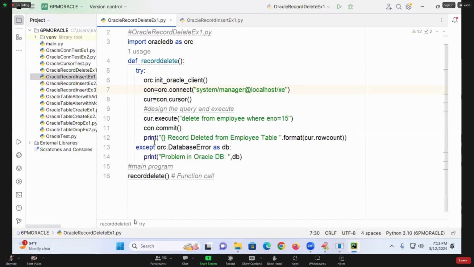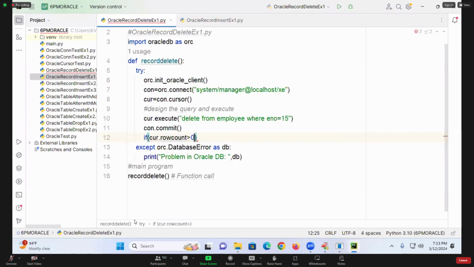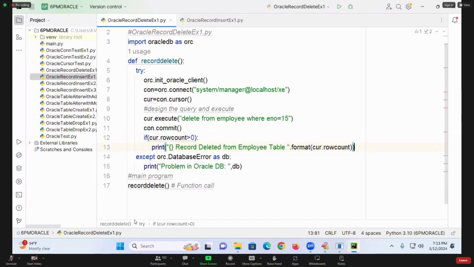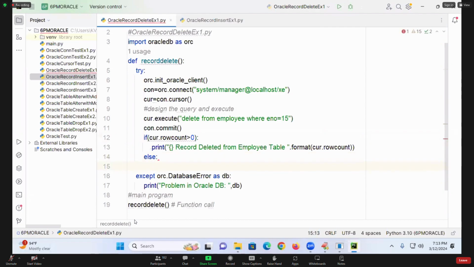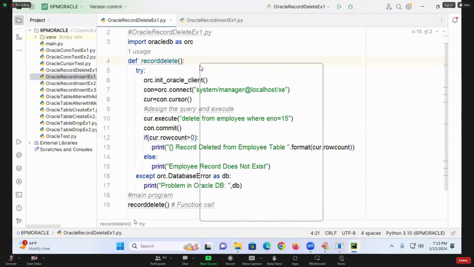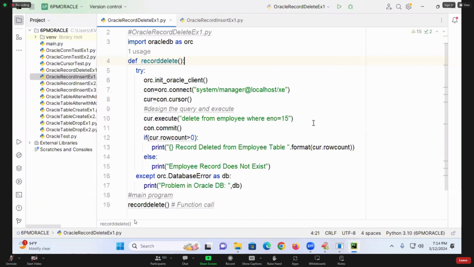Instead of printing 0 like that, now I am going to take up a beautiful statement. What is that? If CUR.rowcount greater than 0, I will print this data: 1 record deleted or 2 records deleted, etc. Else, print employee record does not exist. You will get it. Let us run this now. What is coming: employee record does not exist on such employee number.